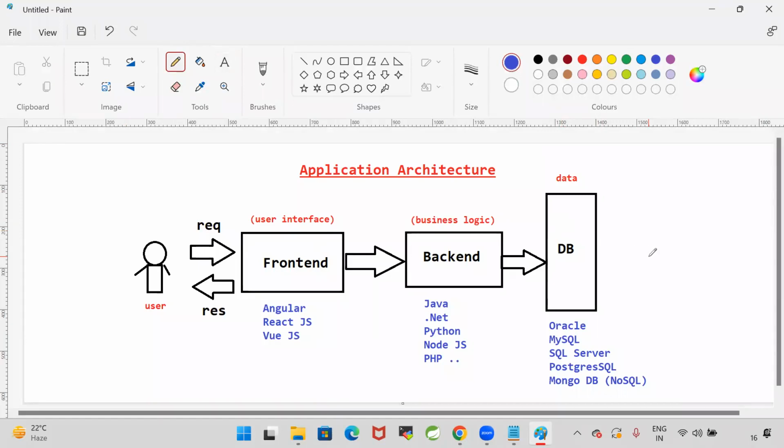This is common. Technologies may change. Some projects will use Angular for the front end and Java for the back end. Some projects may use React.js for the front end, Node.js for the back end. Some projects may use Vue.js for the front end and Python in the back end. And they will use either Oracle database or MySQL database or MongoDB. That depends upon the requirement. Like this, tech stack will be available.